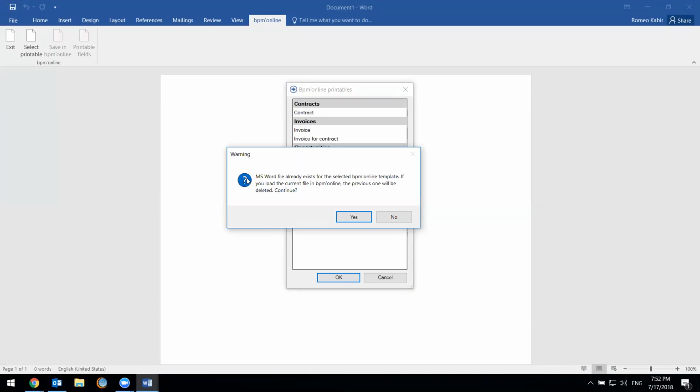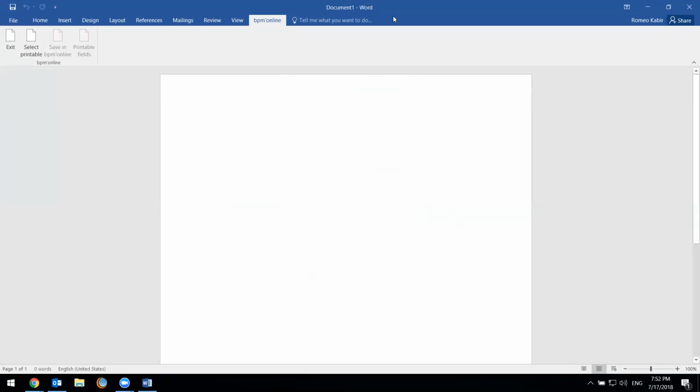Now you're going to get a warning: Microsoft Word file already exists for the BPM Online template. If you load the current file in BPM Online, the previous one will be deleted. Continue, sure. We don't actually have a template, so I don't care about overwriting anything.